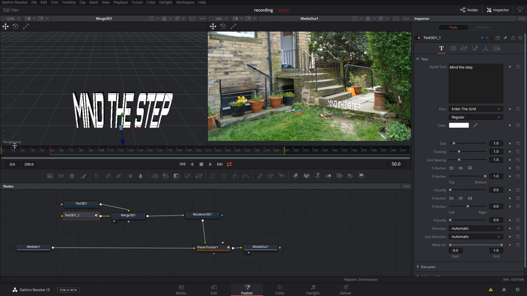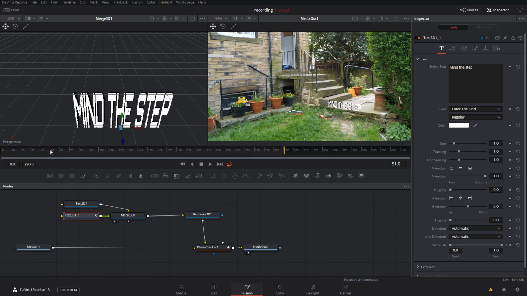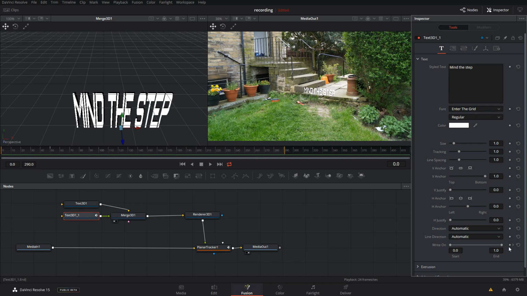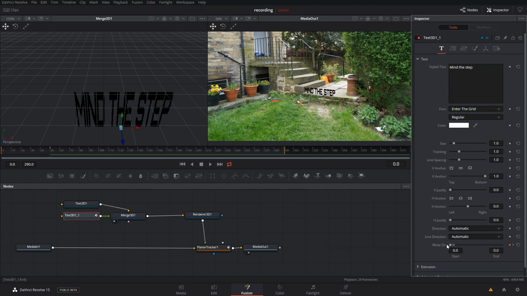So I've keyframed. I've jumped to 50, and I've keyframed this as fully written. I'm then going to go back to 0, and I'm going to turn this keyframe thing to 0. What that means is it's going to write the white text. I'm going to do the same to the black text in a moment. I'm going to offset it, so it's going to be interesting.